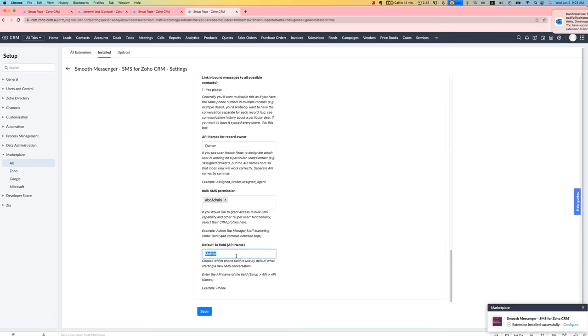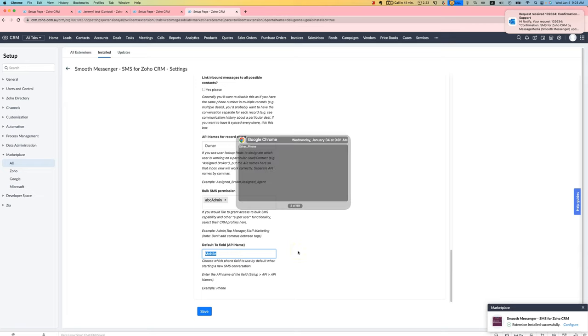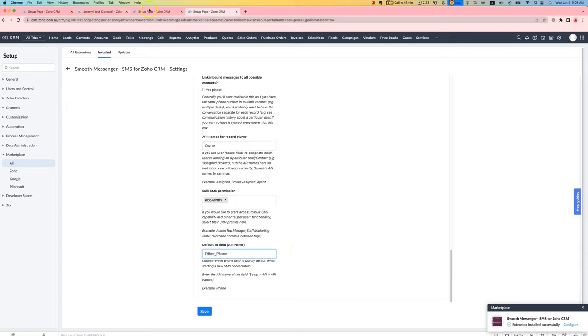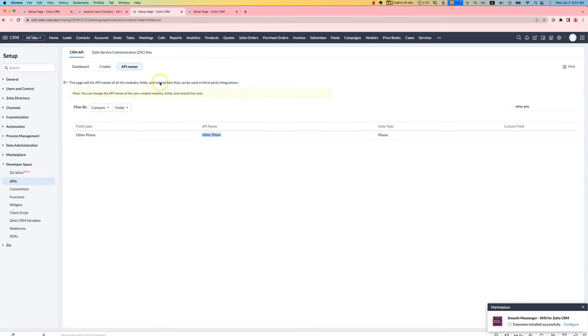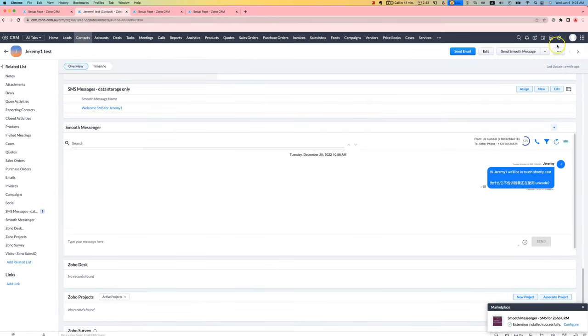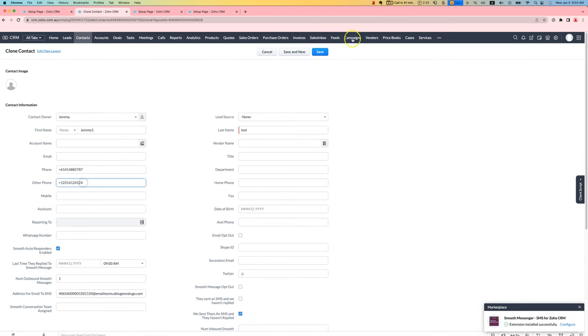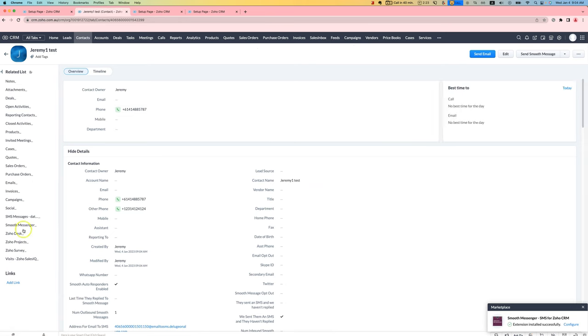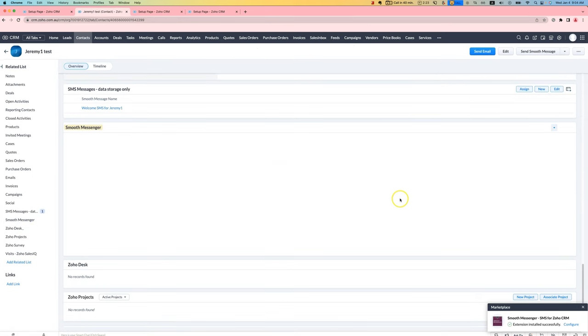I'm using version 1866. So what we're going to do now is put in the API name, other_phone. We got that from the API name setting here, and then we'll click save. After doing that, if I create a new contact, we will find that the other phone will be the default phone number that is used. See, there you go.